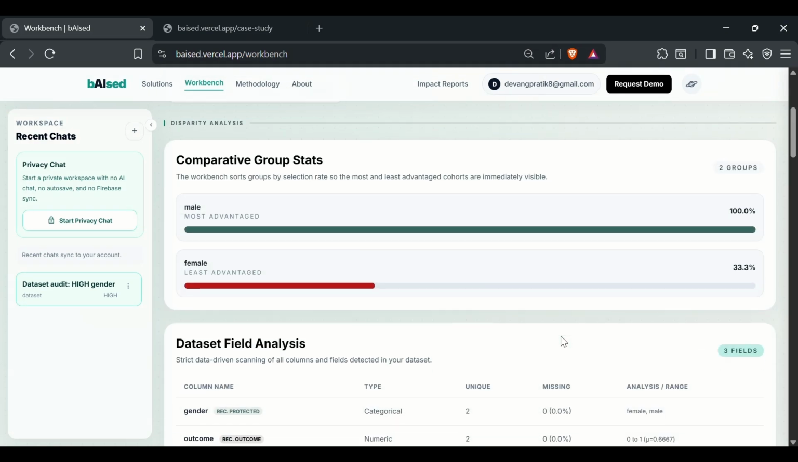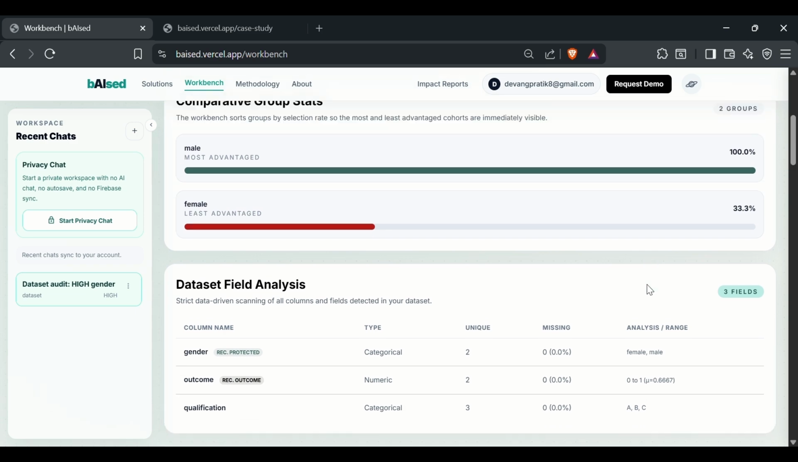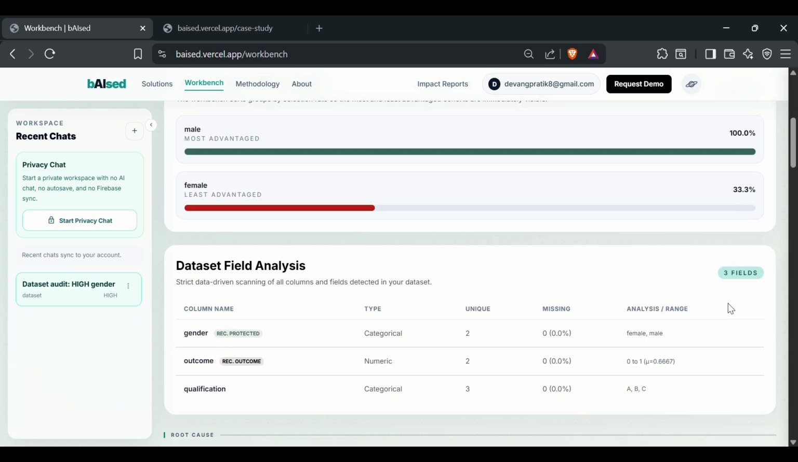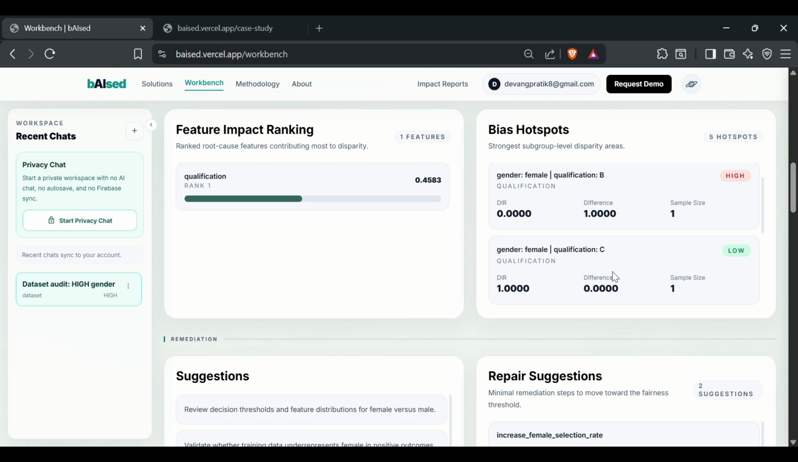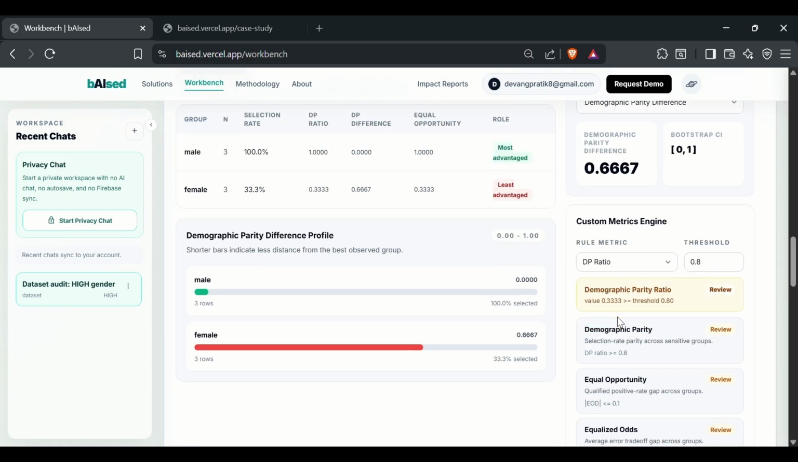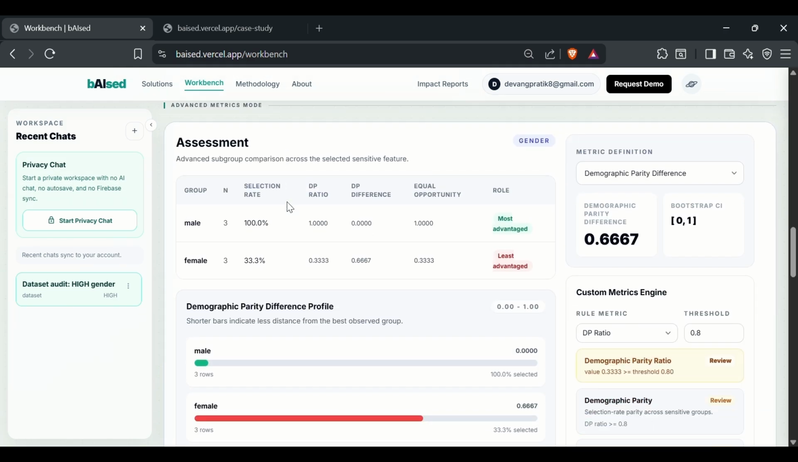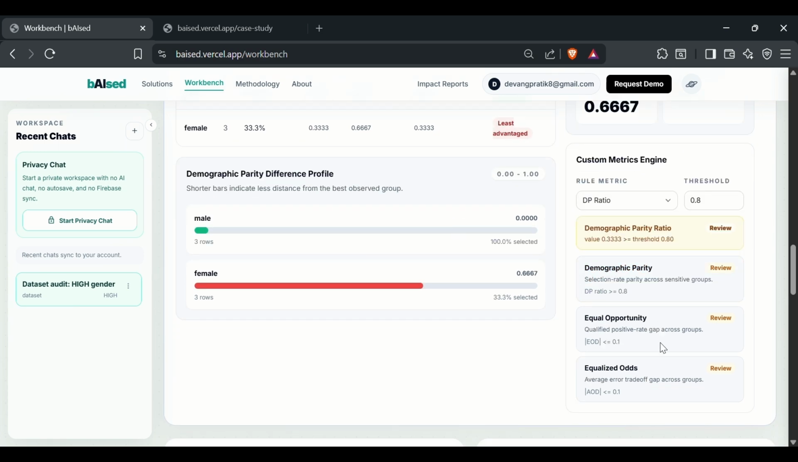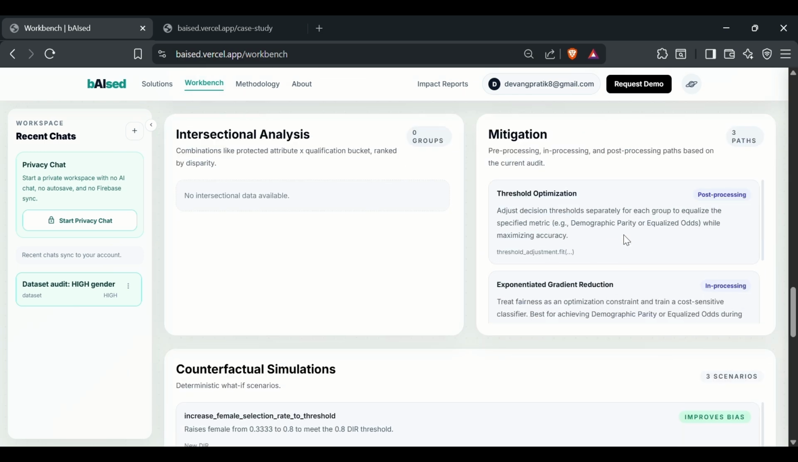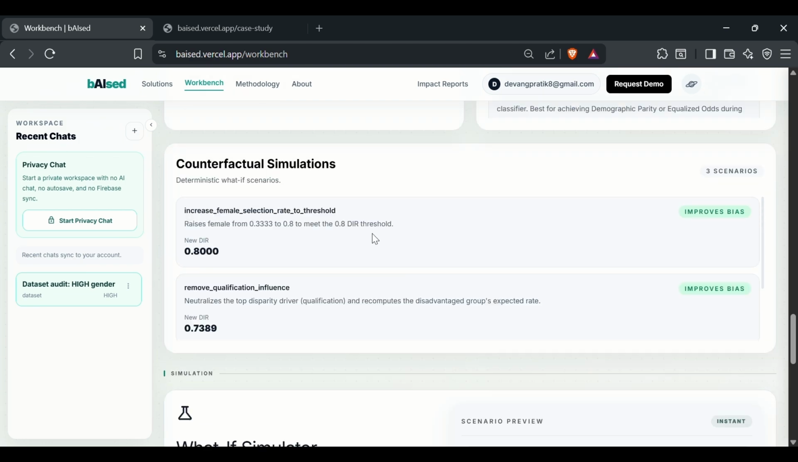In our deep dive section, this can be used and analyzed by anybody who has good knowledge in this particular field. So they can see all the raw data that we have put, all the bias hotspots, rankings, repair suggestions, and things like that. And there are assessments, a custom metric engine, what we should be doing in order to mitigate this, and counterfactual simulations.